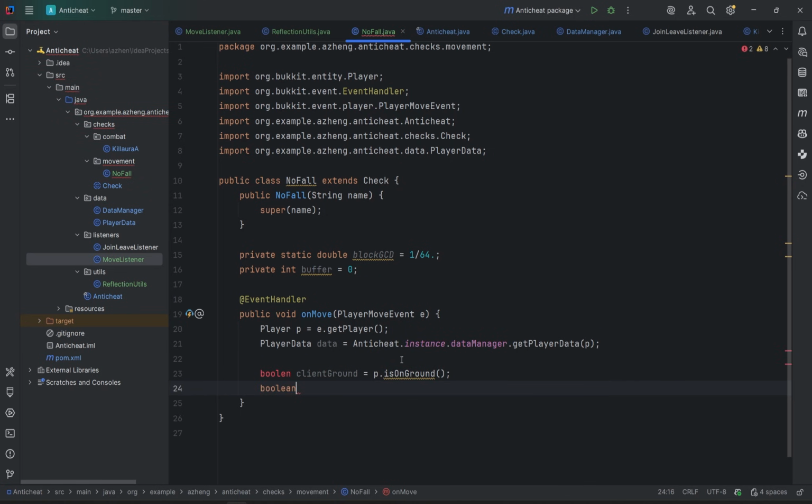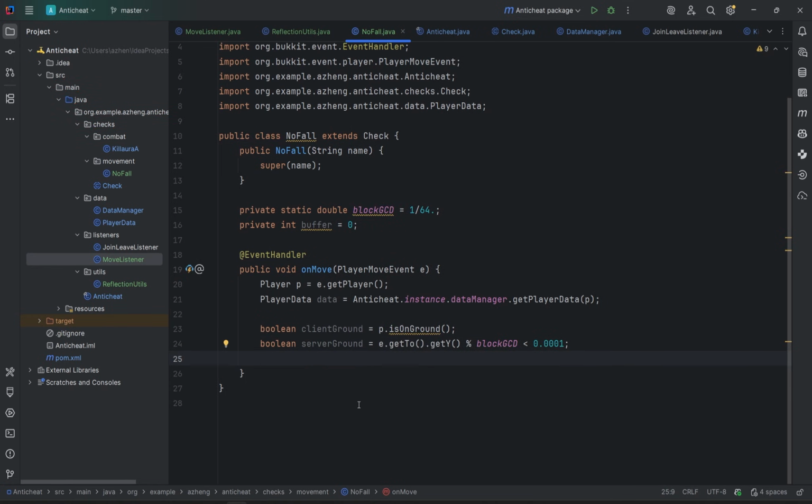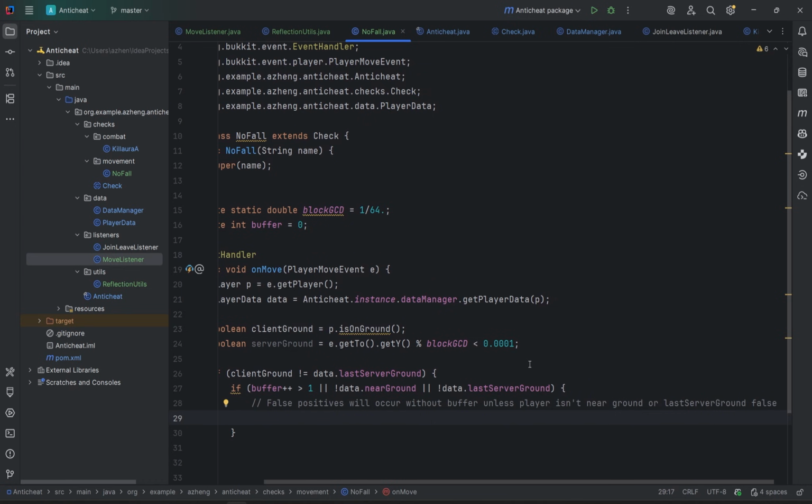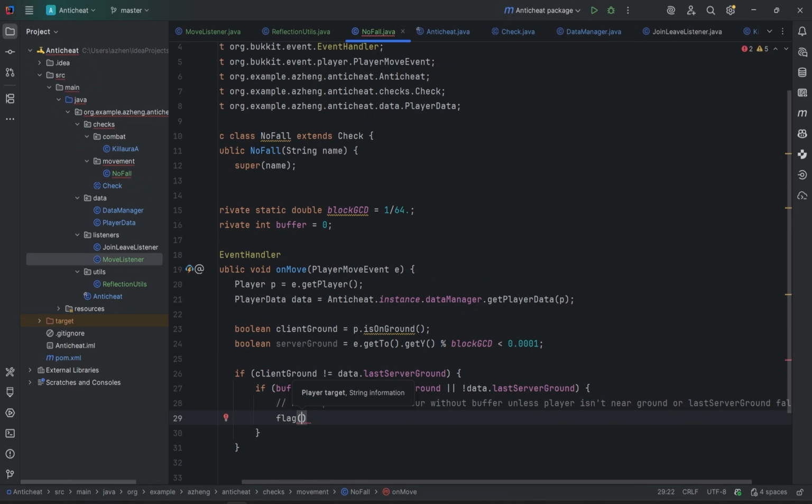Because Y positions are set in increments of 1/64, we can check if the player's Y value, modulo 1/64, is less than a very small value in order to account for floating point imprecision. We compare client ground to the last server ground rather than the current server ground in order to account for a 1 tick desync between the two values. Then we will use a small buffer in order to protect against false positives. Finally, we can flag the player if all previous conditions are met, while logging some useful information about client ground and server ground.